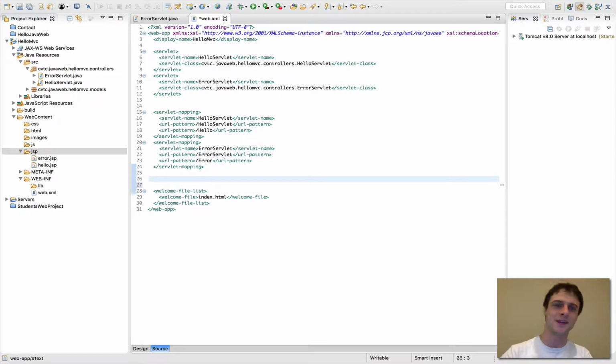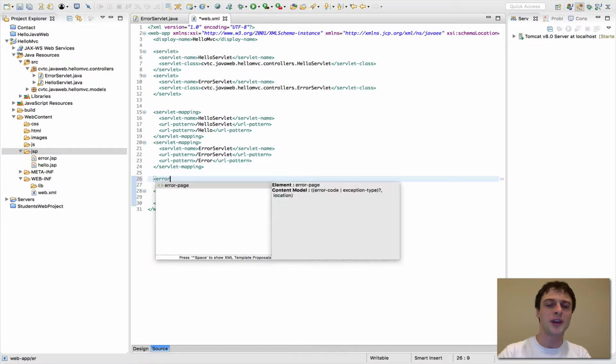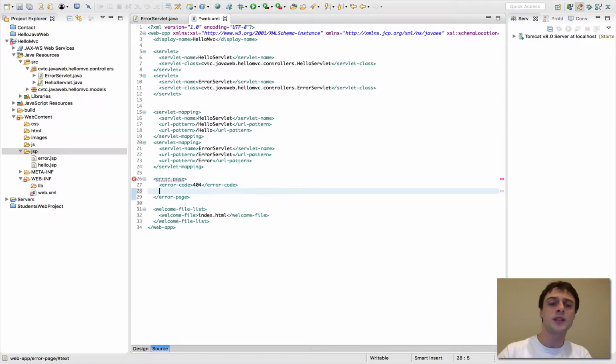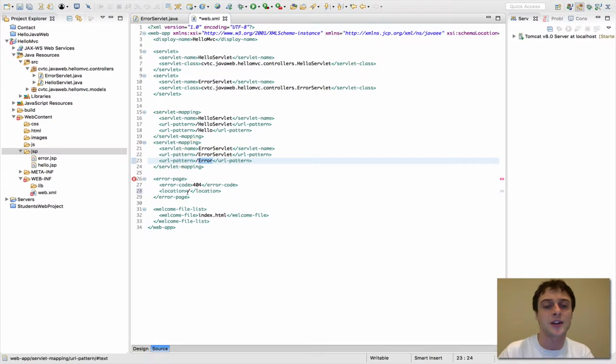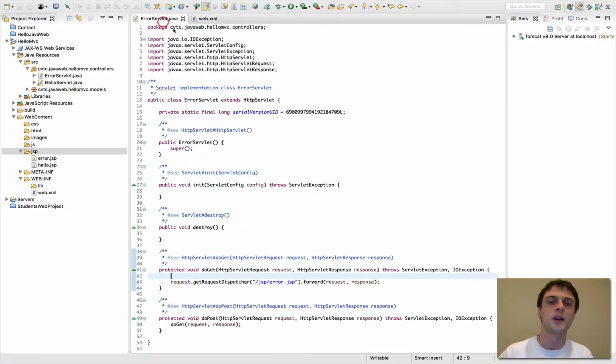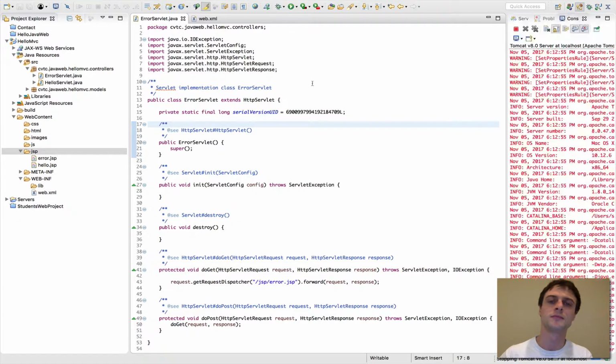I need to override the Apache Tomcat default. The way you do that is with an error-page element, and then we're going to type in error-code, and the error code we want to override is the 404 error. And then we need to specify the location, the place we're going to forward users in the event of a 404. In that case, it's just this /error. There we go. I'm going to try this again.